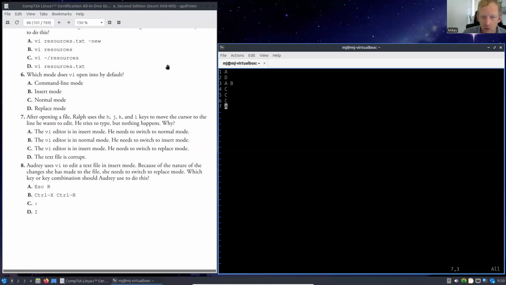Can we cheat? Okay, now that's in normal mode. Can I go up and down? Yeah, look at that. I just found the answer playing around that way. Well, you can't do that on the Linux exam, but no harm, no foul. We're just learning here. Okay, 8. Let's do the last one, and then we're going to grade it.